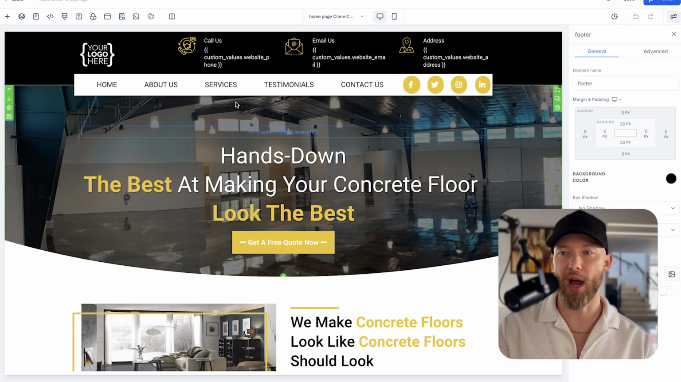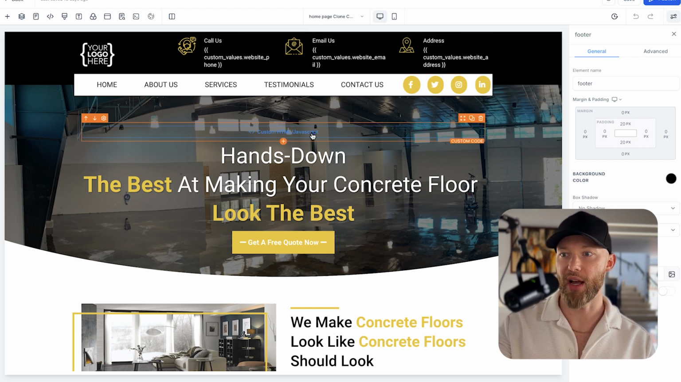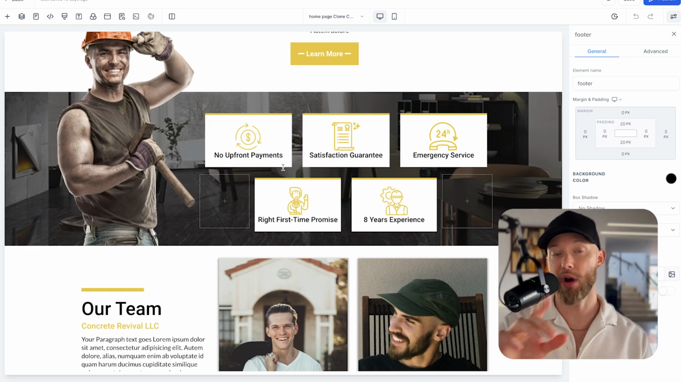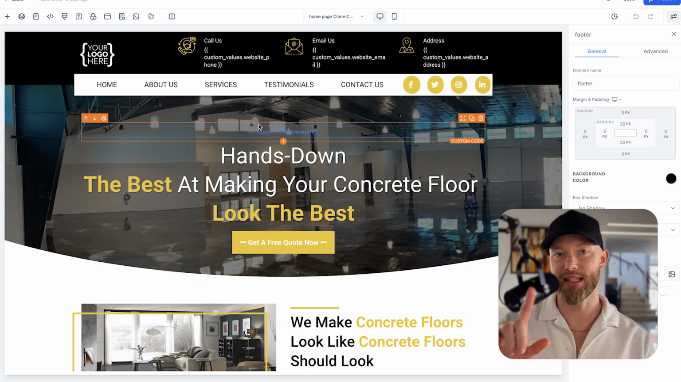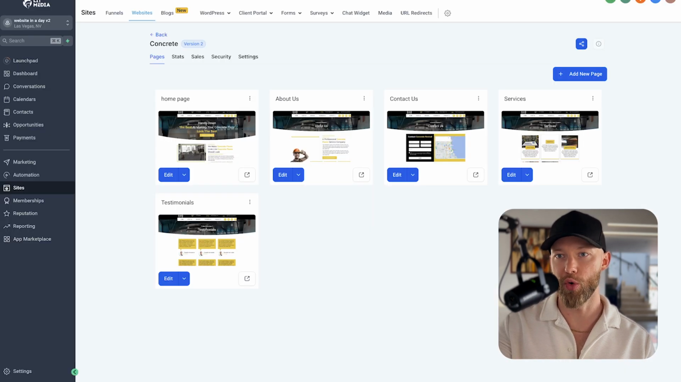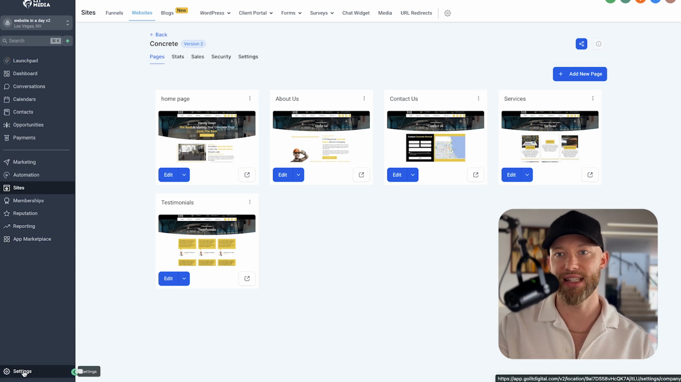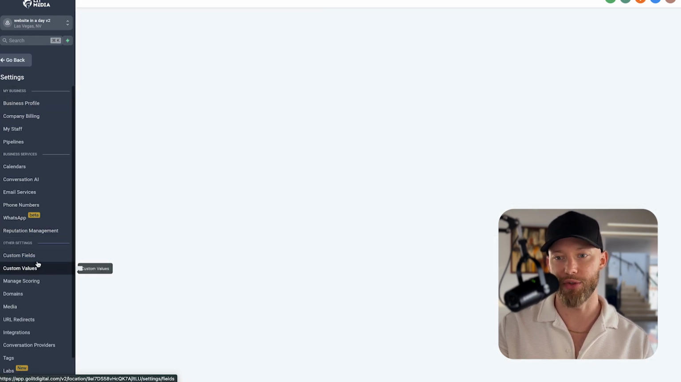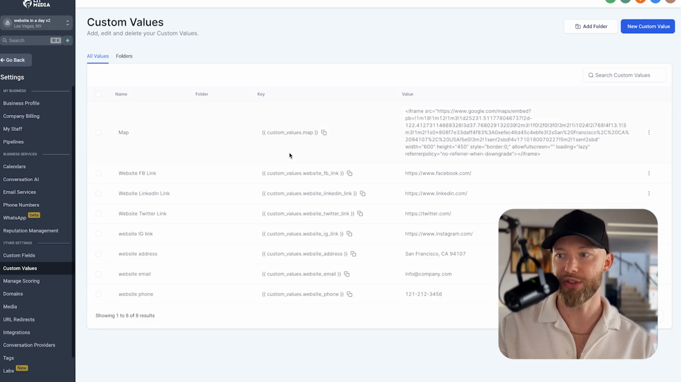Now you might be thinking, why does it say custom values under call us or under email us or under address? You might be saying, why does it say this custom HTML, JavaScript? This might even look a little bit intimidating for you, but I promise you it's simpler than you think. Here's exactly what we've done. If you go over to GoHighLevel here, back on the website, and you go to settings and you go to where it says custom values, right here, what you'll see is that we have these custom values set up.